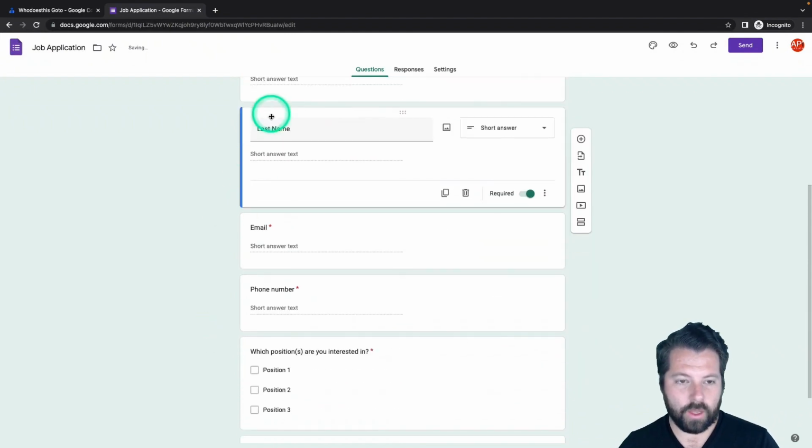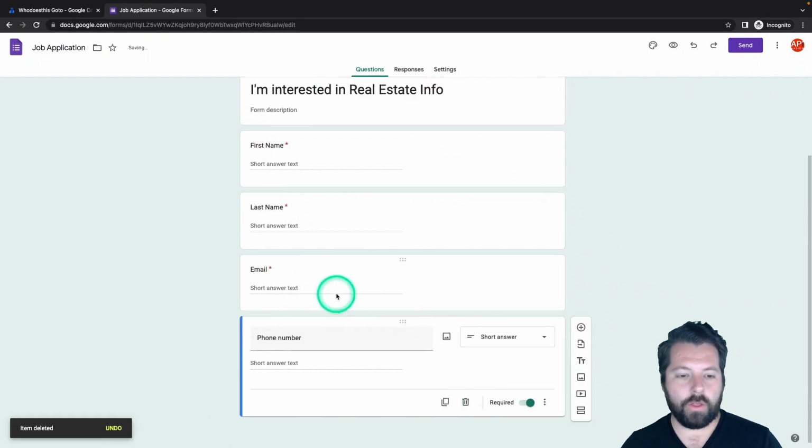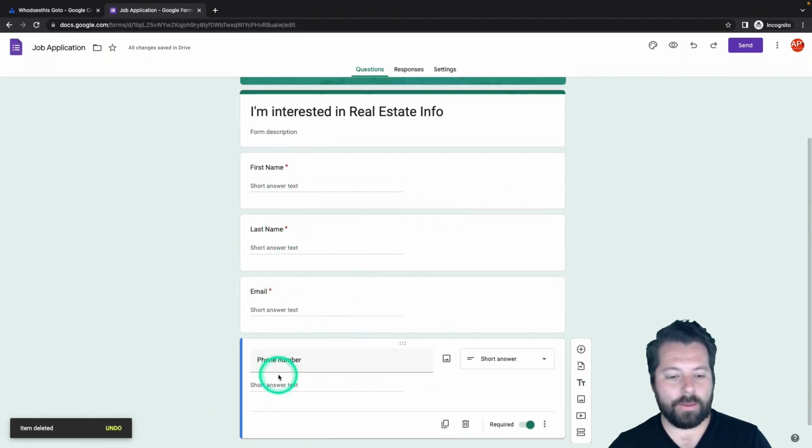There we go. So first name, last name, email, phone number. So there we go. The form is now all set up. First name, last name, email, phone number.